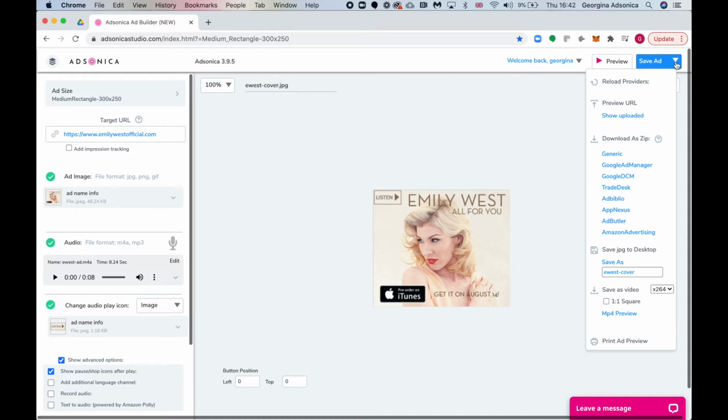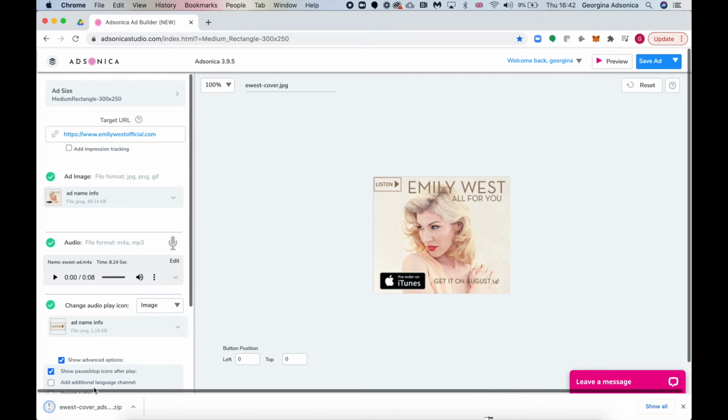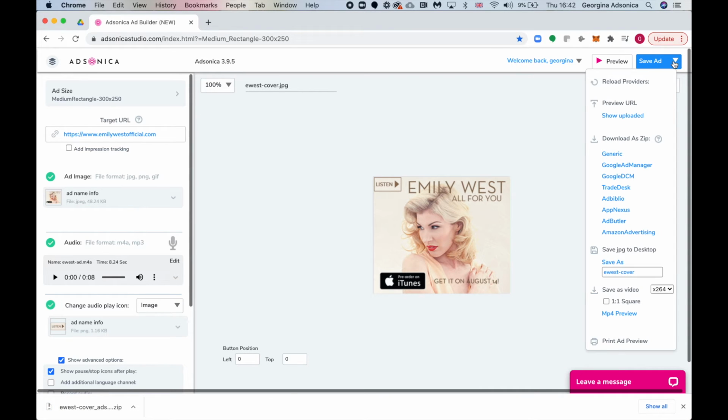Option 2 is downloading the audio display ad as a zip. The name of the DSP you chose when you first logged into the studio will be displayed under Generic. Click the name of the DSP you're using to download a compatible zip file. So right now I'll click Google Ad Manager and you'll see that it's just gone into my downloads.